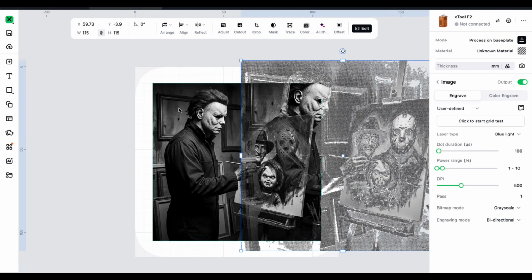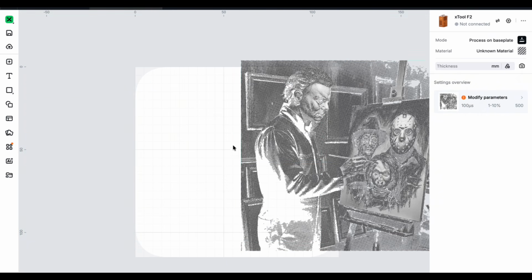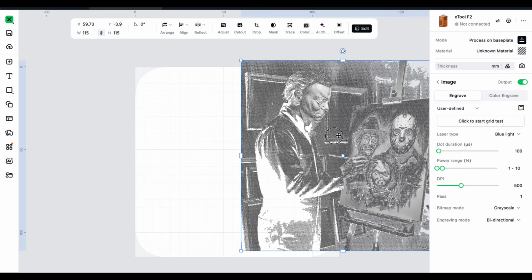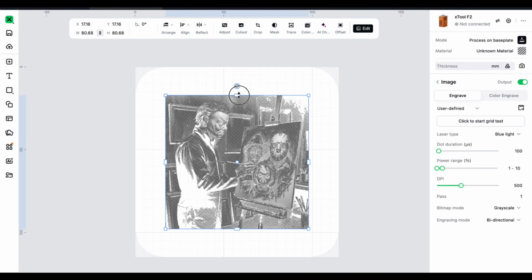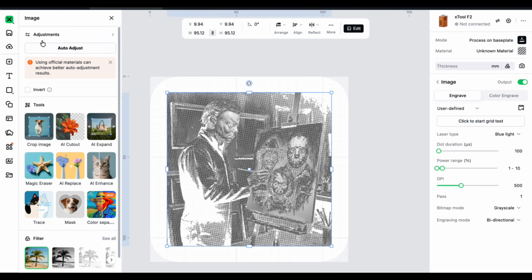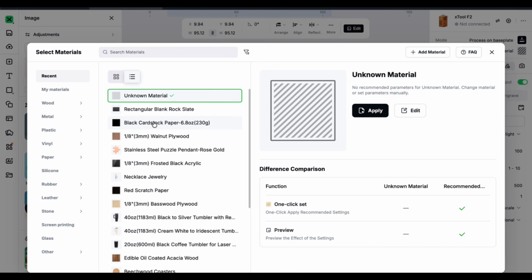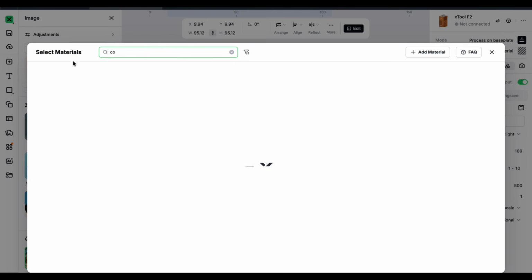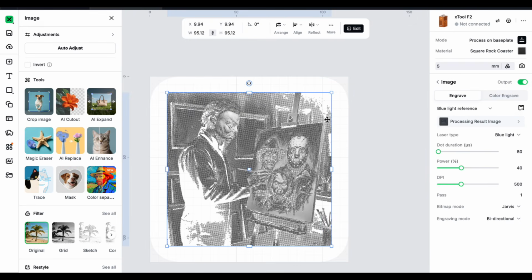So this is the actual image here. We don't need this now. And this is it. So I'm just going to shrink it down a little bit. Now we are going to go into edit. And actually I lied, we are going to pick our material. We are going to be doing this on a coaster. And the only reason why I'm picking a material is to show you how the auto adjusting will work.